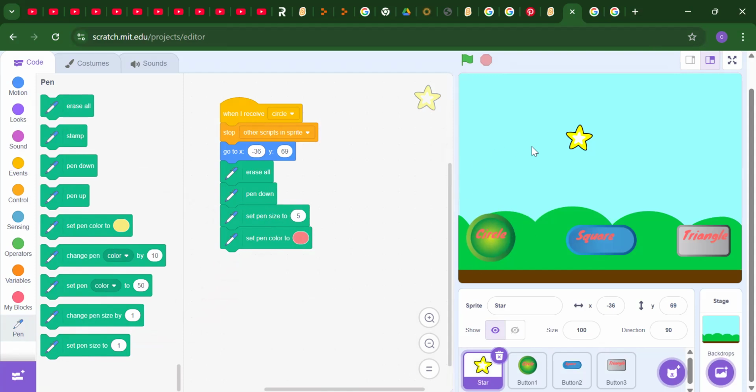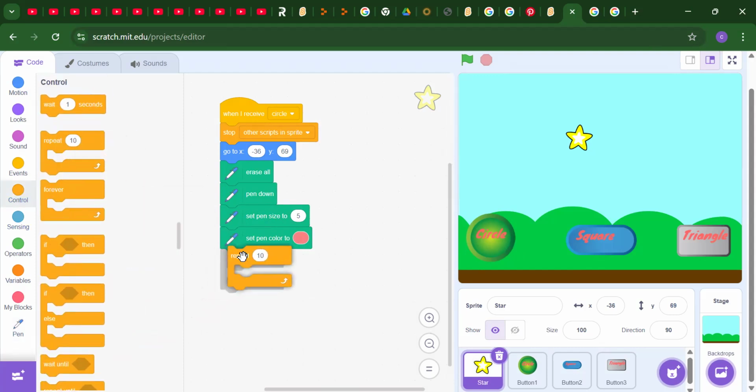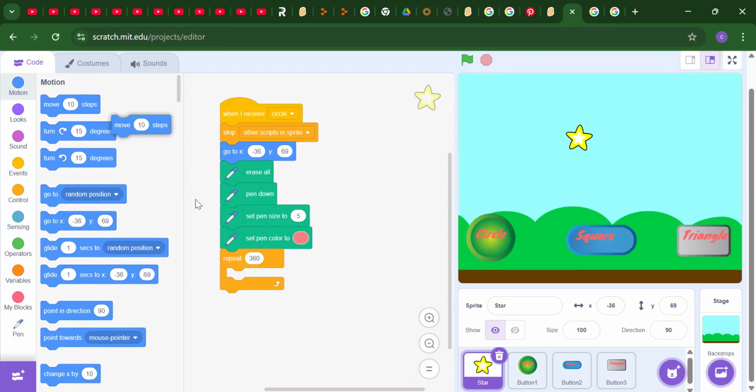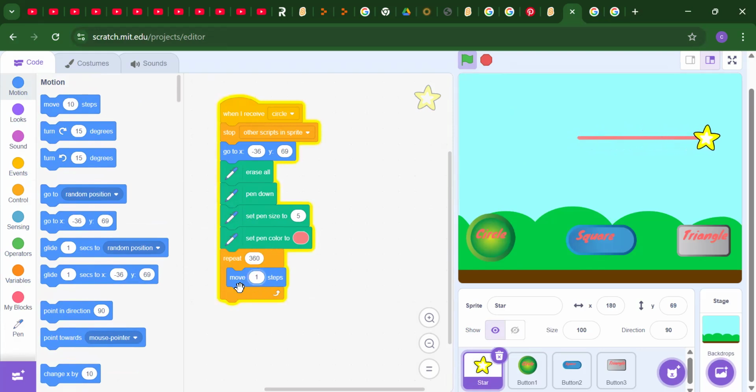How we will draw the circle, that is the main question. You need to go to the control. We have to repeat it 360 times. Why? Because the entire value of a circle is 360 degrees. Every time it will go to the motion and move one step. So if you click on circle, it is repeating 360 times, but it is only moving one step. It is not taking a turn. What we want is to take a turn of, for example, 1 degree.